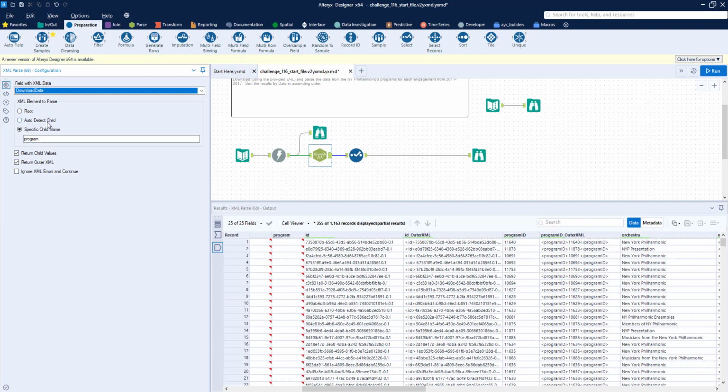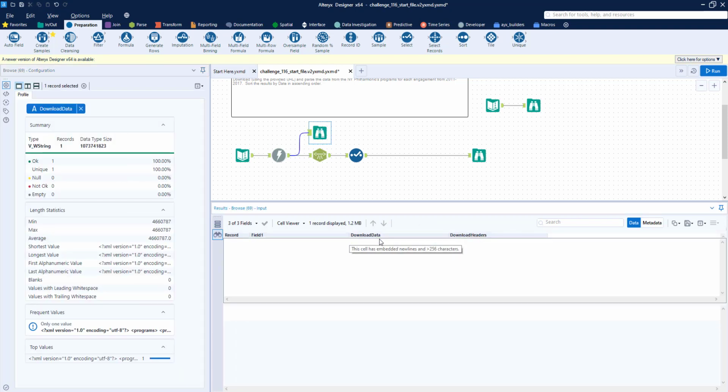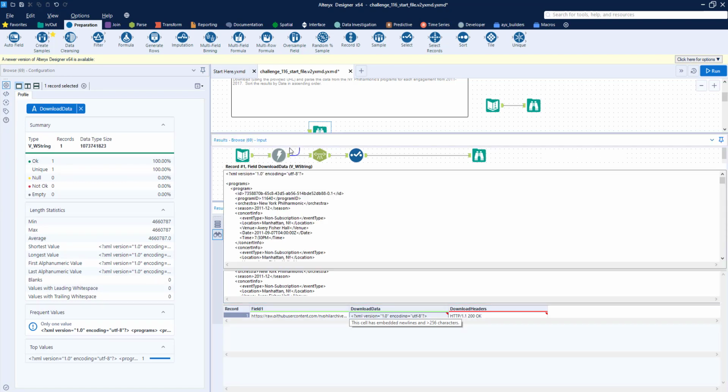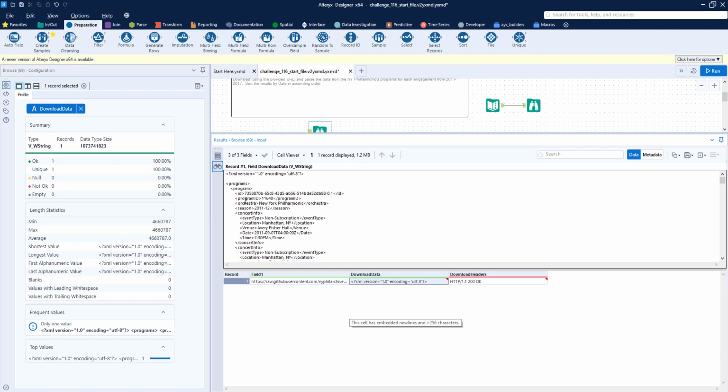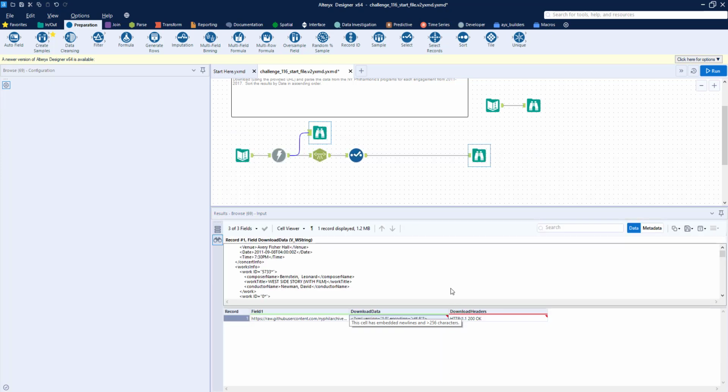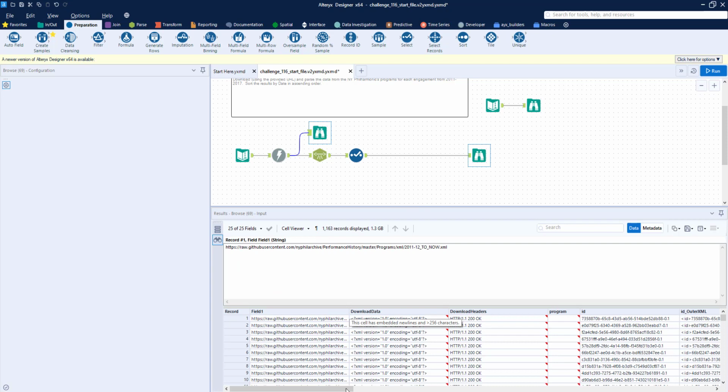Auto detect child, again, when you have a lot of child nodes, you don't want that. So in this case, I specifically called out program. And I said return child values and return outer XML. What that's going to give me, if we go back here, is everything that's listed under program. So I'm going to get ID, program ID, orchestra, season, concert info, works info, and then the stuff underneath there. And you can see over here we have 25 fields now.